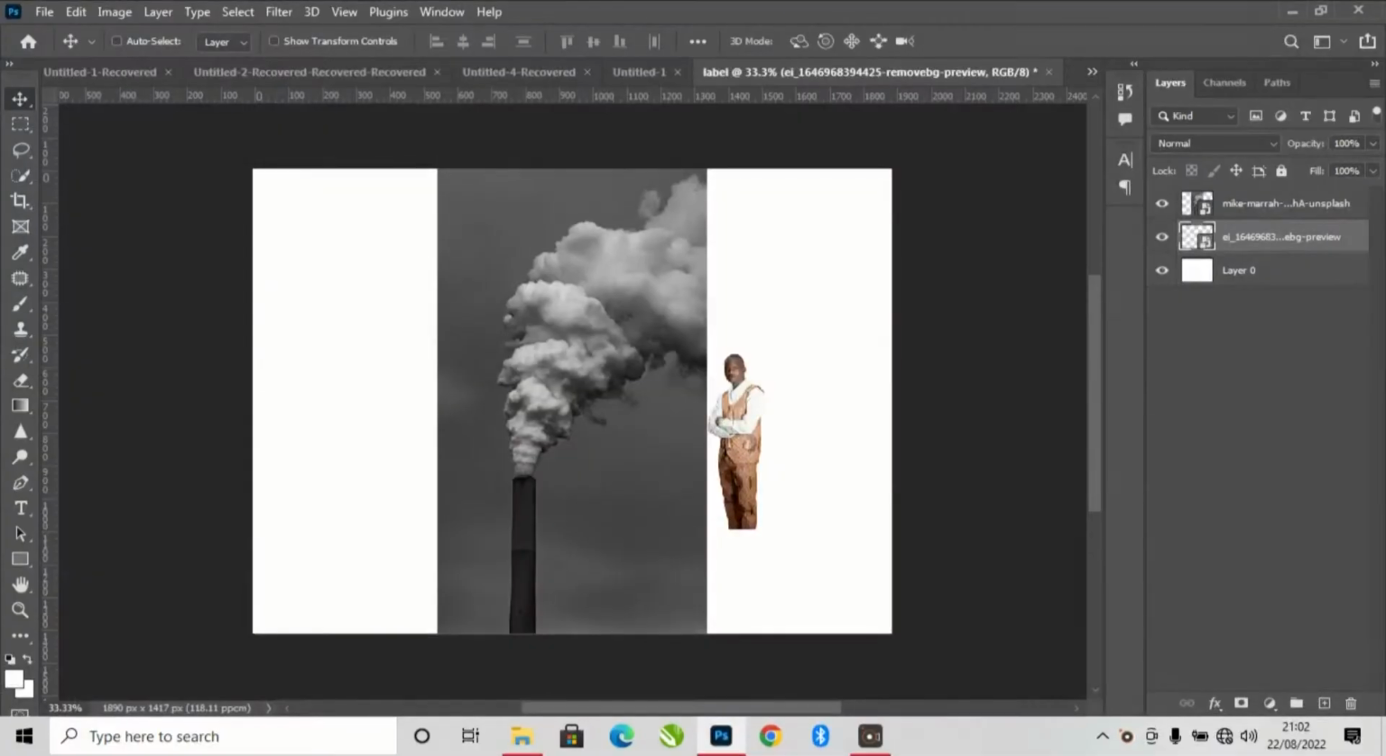Today I'm going to teach you how to create a smoke effect where you can replace your head with smoke. So without wasting much time, let's get started.